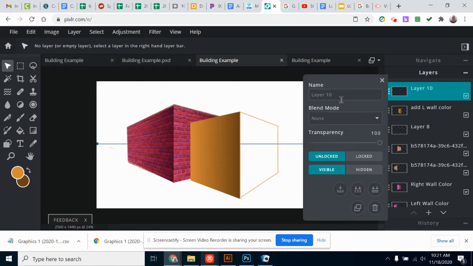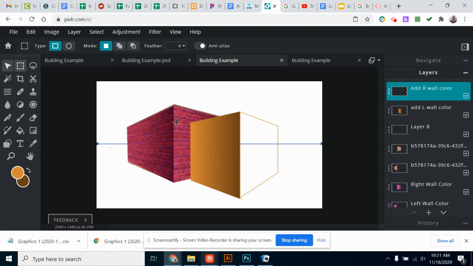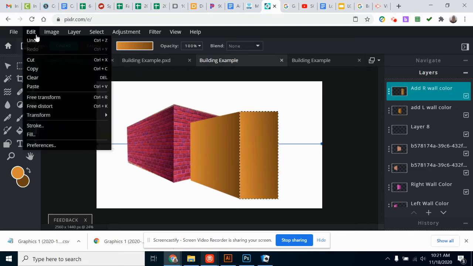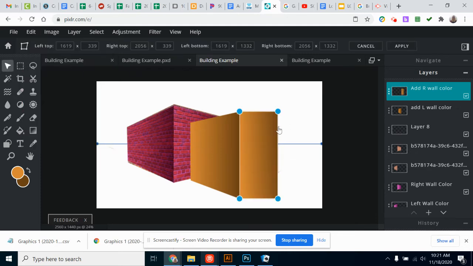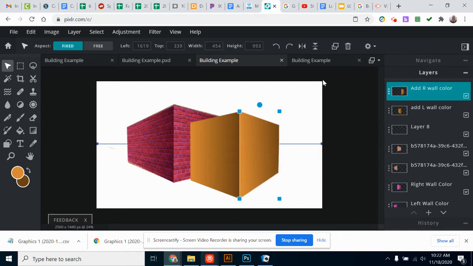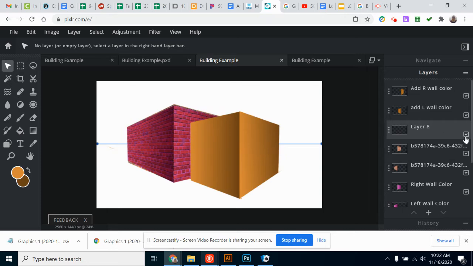I can make another new layer. I'm going to call this one addition right wall color. Now on the right wall, I'm going to make another box. Use my gradient tool, fill it in. Free distort to match up my corners. And then click apply. And now I have my left wall filled in, and I could just hide that outline layer. I don't need that anymore.